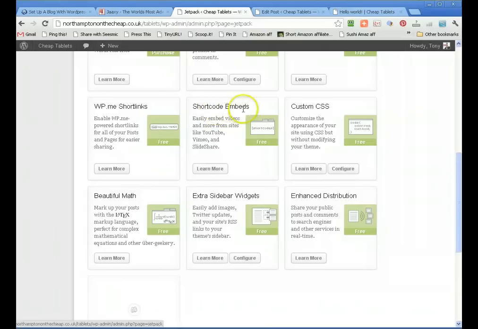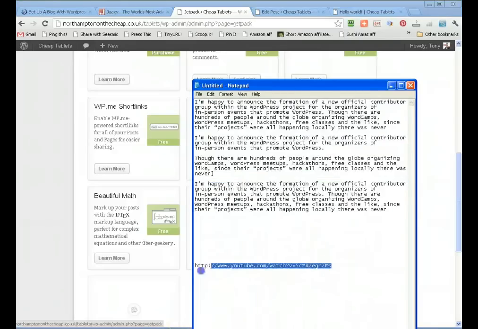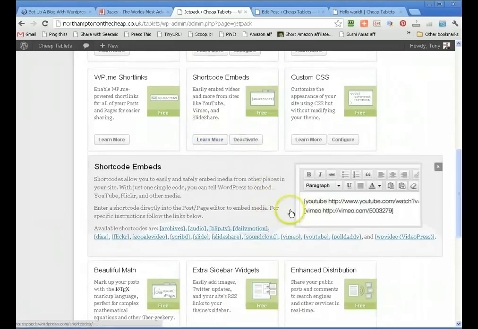Embed. Shortcode embeds. This is pretty cool. So we're going to see, let me just grab this YouTube video, copy this. Okay, shortcode embeds. It allows you to embed shortcodes basically. Yeah, just like that. So I'll show you what I mean.